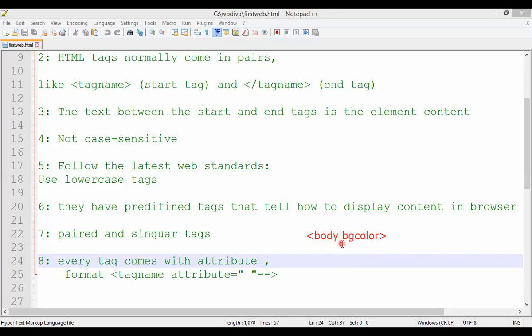Okay. So here, body is called a tag. Body is a tag name. BG color is an attribute, right? Now we have to set what here? The value. So when I want to set the value here, how do I set it?